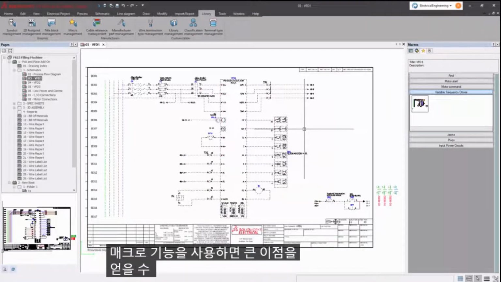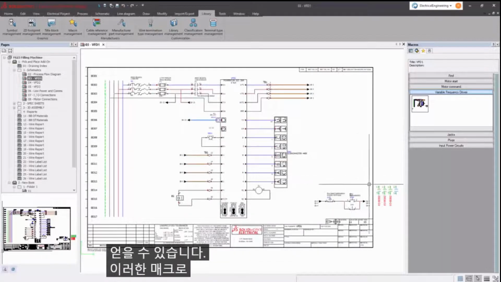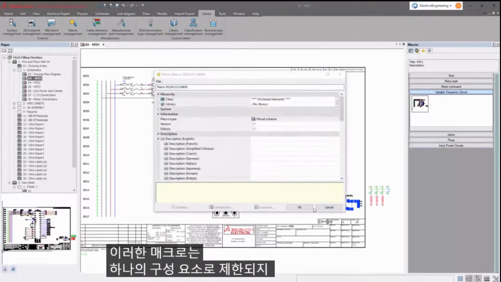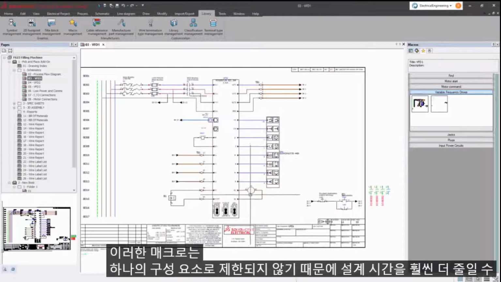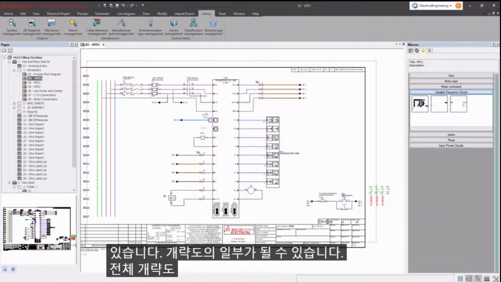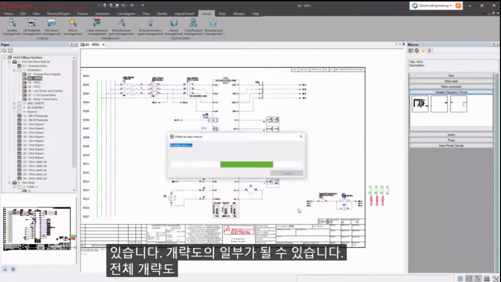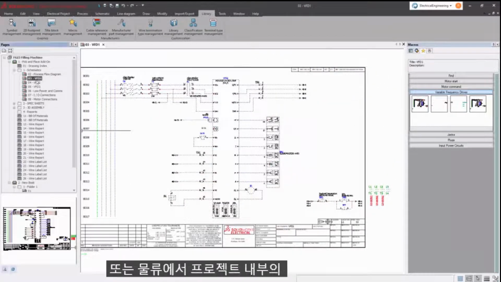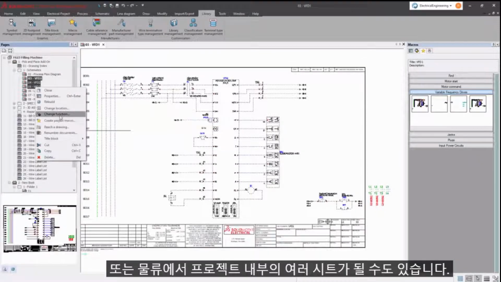We can cut down on design time even further because these macros are not limited to just one component. It can be a piece of a schematic, maybe an entire schematic, or even multiple sheets from inside of a project.